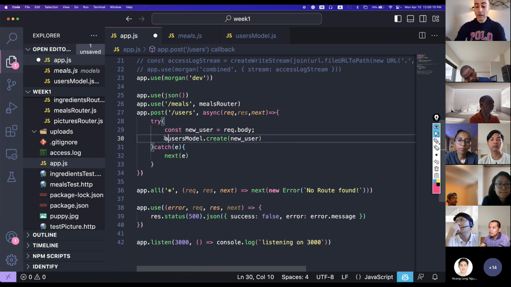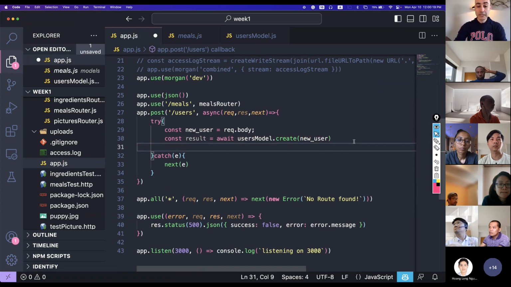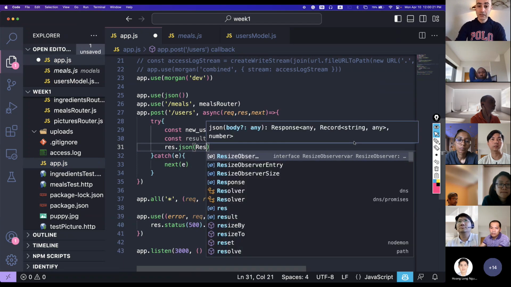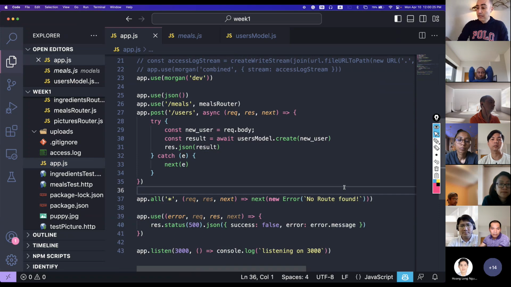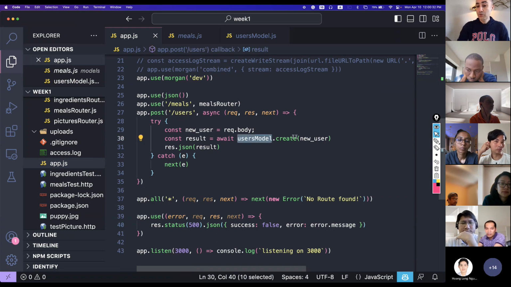This is asynchronous, so I'm gonna wait for it. And then I'm going to read the result. And when it's done, I'm going to respond with JSON, the result. That's basically how we can use Mongoose and use the model to add, edit, delete documents. Let's test this code and see if it's gonna work.